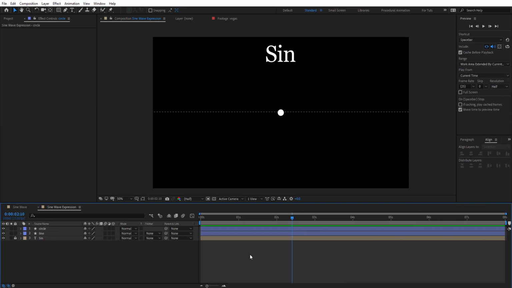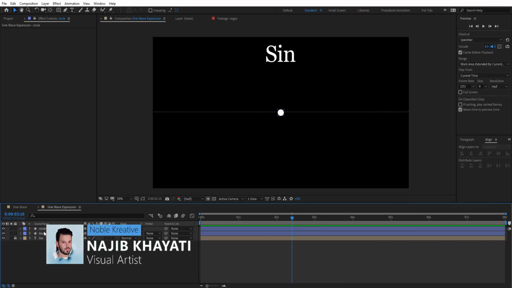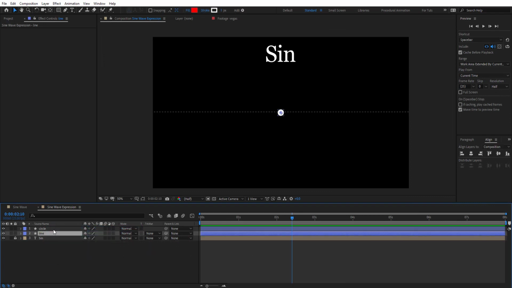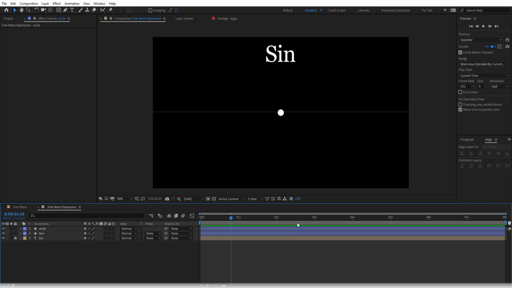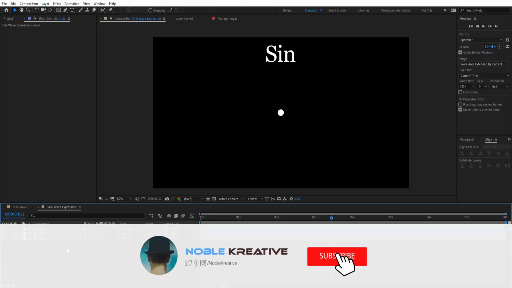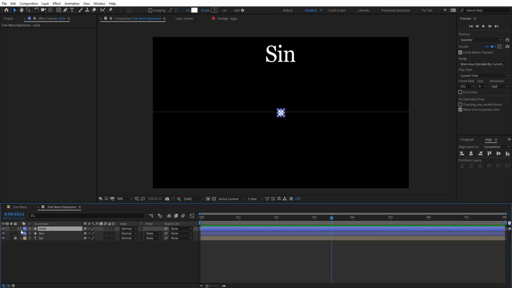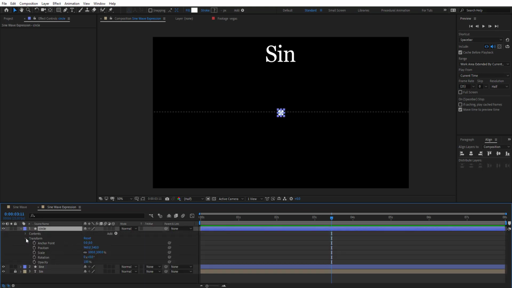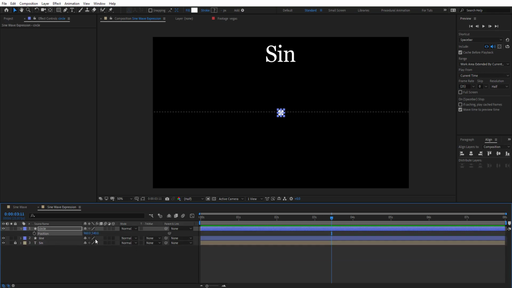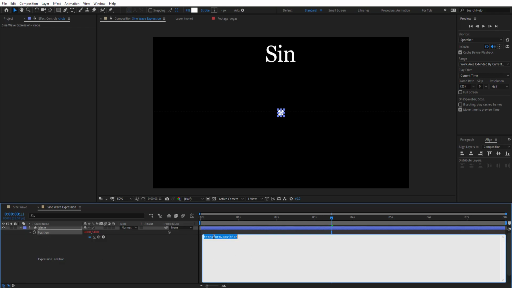After creating your composition, I have here in my comp a line, a shape layer, and a circle. Nothing is animated, so now we're going to start adding the expression, first to the circle. Let's open these and go to position, or just hit P and then Alt-click the stopwatch to open the expression field.